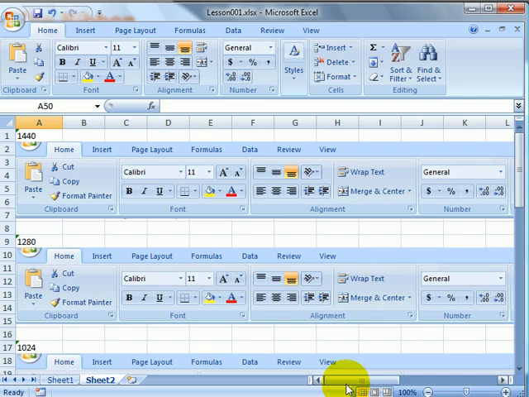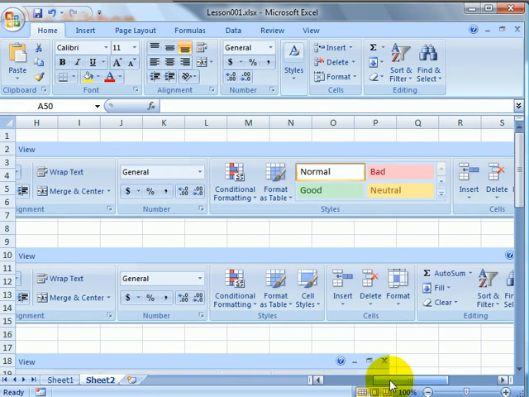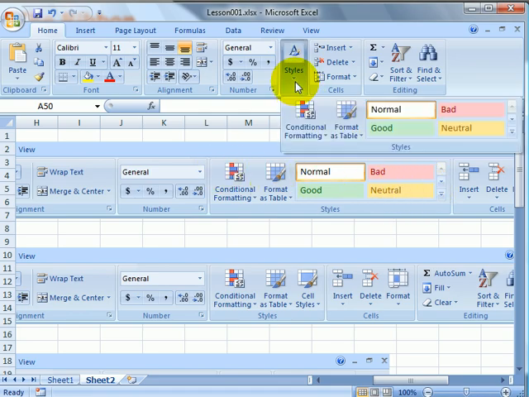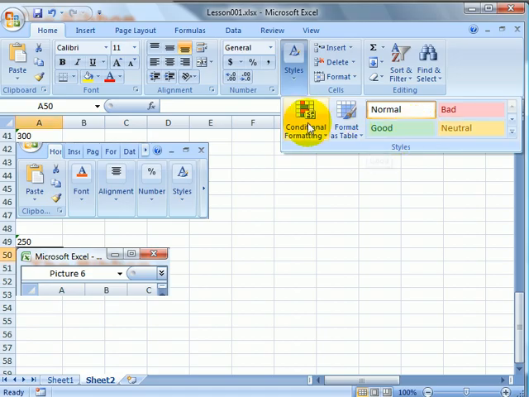At 1440, as I scroll over, the cell styles, conditional formatting, format as table, and a gallery actually appears as several icons instead of just a single drop-down here offering those same items.